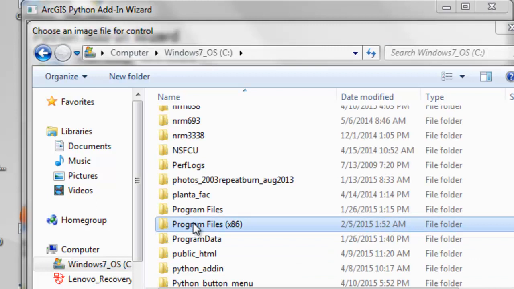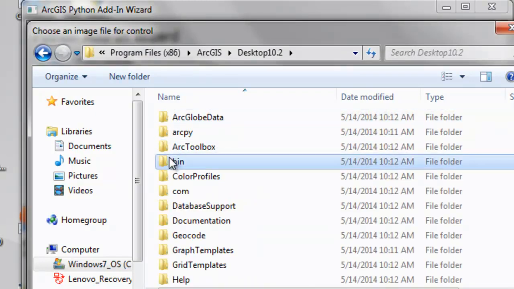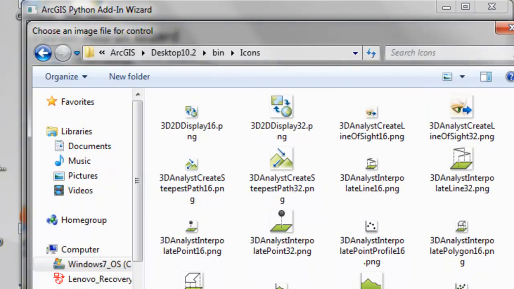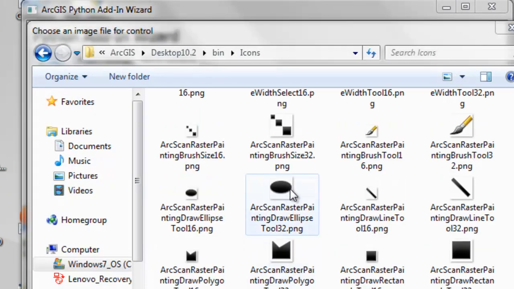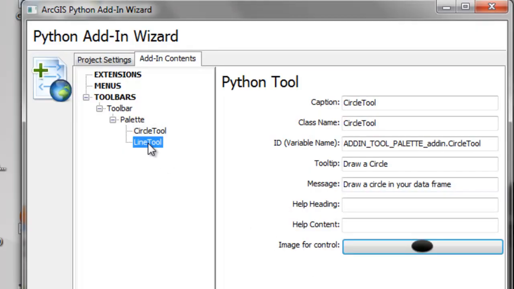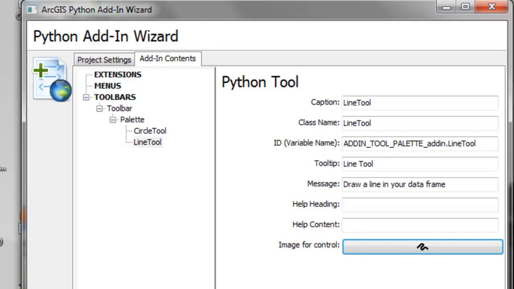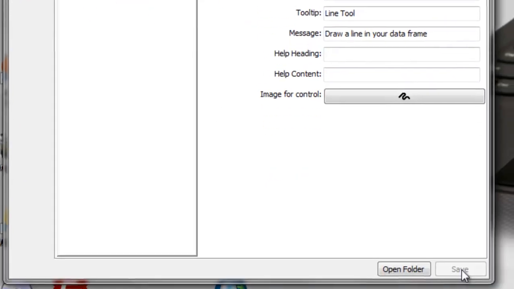So C, Program Files x86, ArcGIS, Desktop, bin, icons. And then I just pick an icon for my circle tool. And then my line tool, we'll do the same thing. So we'll pick an image for our line tool. I'll just pick this icon for my line tool. Okay, and then we'll save our work, and then we'll edit our Python script associated with this add-in.